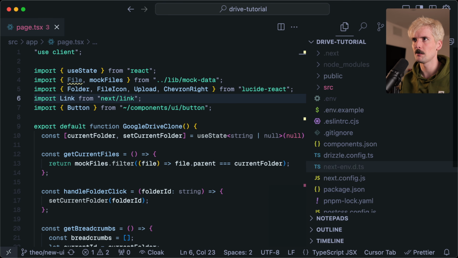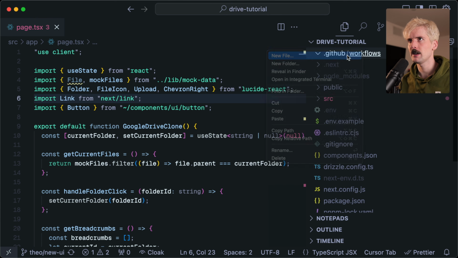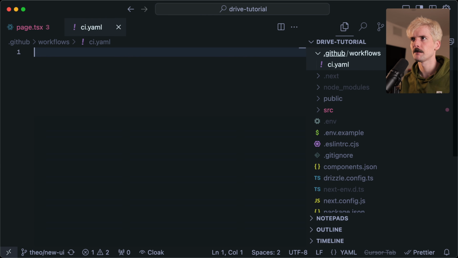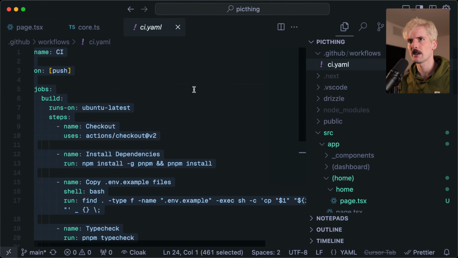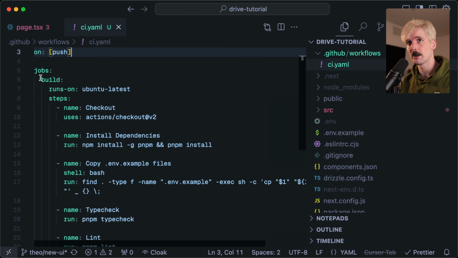We'll do .github, new folder in GitHub named workflows, and in here, a file named ci.yaml. I already have contents from my pickthing repo. So I'll paste this. In order to make sure you're not just copying code that you don't understand, we'll go through it really quick. This is a YAML file, yet another markup language. This YAML file describes what GitHub should do whenever we push. So on push, we have a job that we run named build.